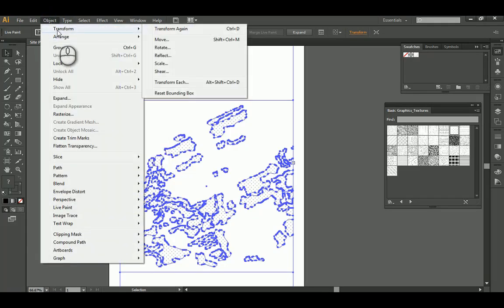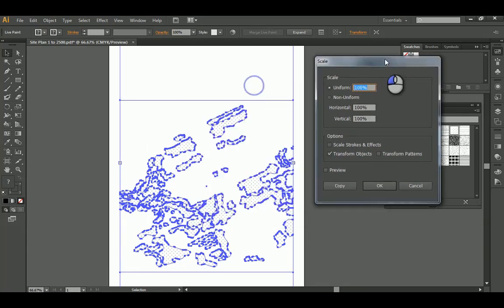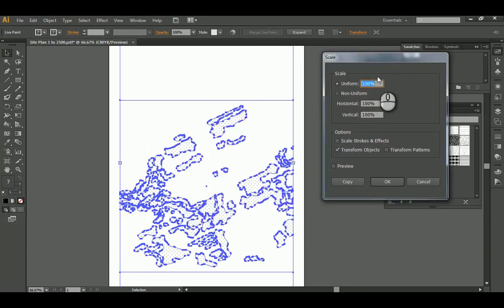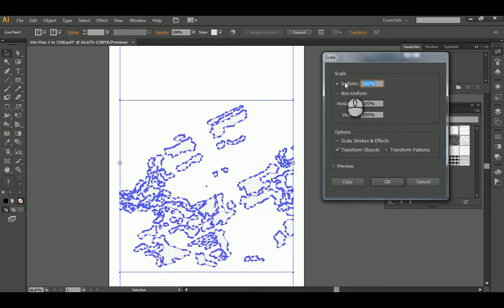So once I've done that, I could change the scale of this. Obviously, when there's a color fill, there's no scale attached to it, but say that these crosses felt a little bit too big. We could click on the hatch pattern. And again, with the selection tool, the V selection, it's selecting the entirety of the live paint. I go up to Object and Transform, and I could go to Scale.